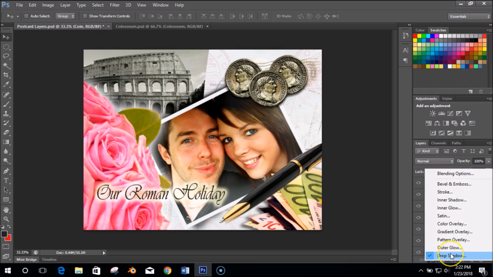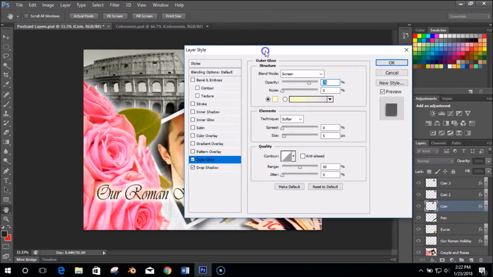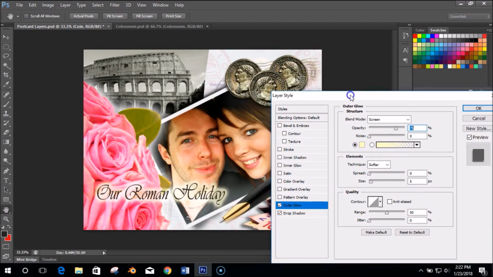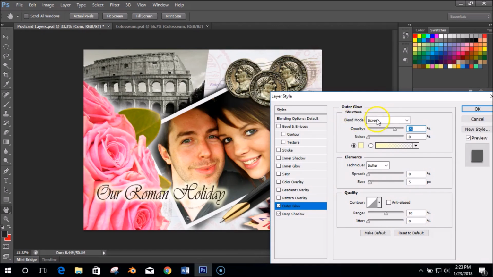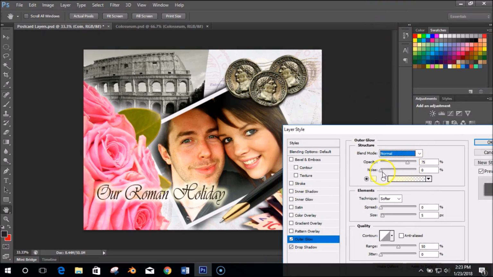I can apply Outer Glow, for example. And I'm going to get this dialog box that says Outer Glow. One thing you want to change is the blend mode. Change that from Screen to Normal. But then you can make the size of this bigger so you can see that glow on my coin. You can size it bigger. You can spread it, which I don't think looks very realistic. So I don't want a lot of spread. Size looks better. I can change the opacity.